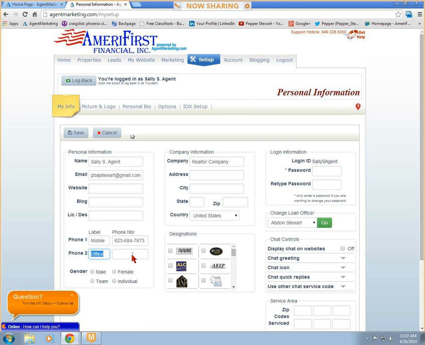Often I'll put text to, and then I'll put the cell phone number again. There's lots of people that like texting, so it's easy to do. Then you can come over here to gender. I work with a team here, and then you would put in your address. They might not have had time to put that in. So you just fill that in.